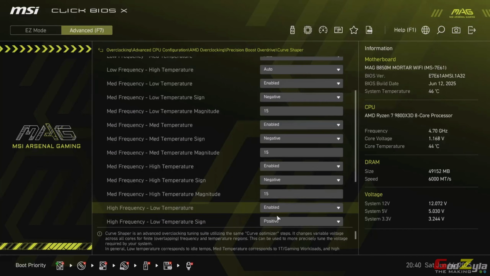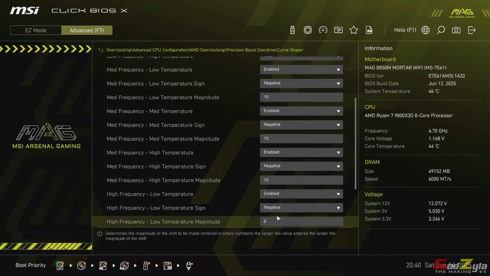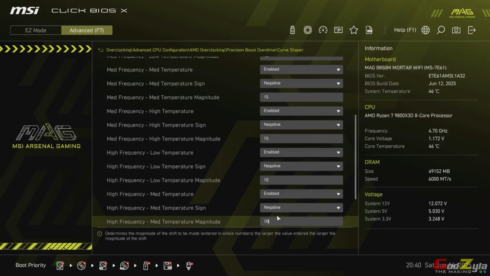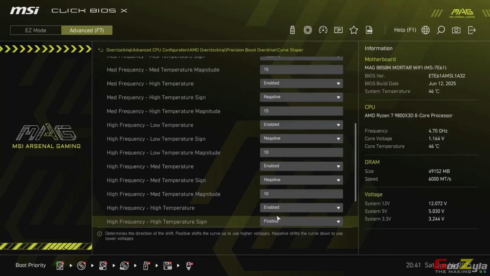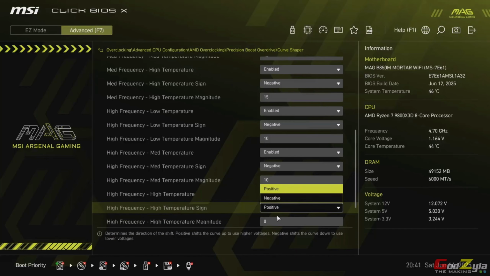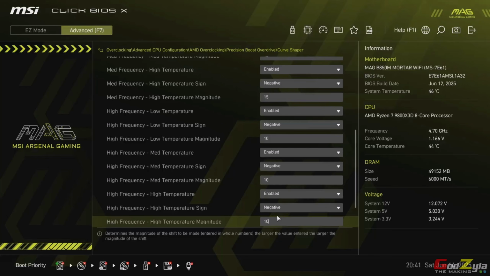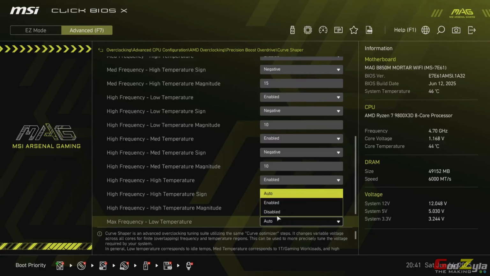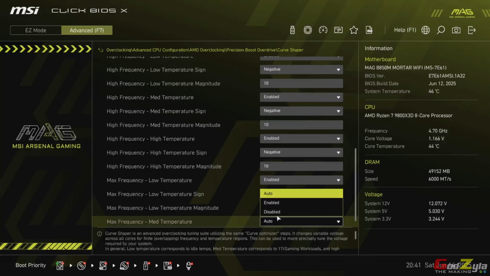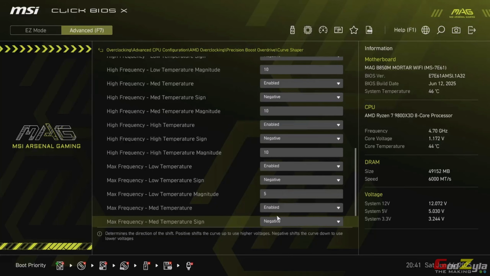Next, we'll be setting the high frequency. Same thing. Do the exact same steps, but on the magnitude itself, set it to 10. And make sure you double check. If I don't double check, I might just set this to positive, which can be disastrous when you run your Cinebench. It might just crash. So come to the max frequency, the last part. Same thing, do it gradually. Make sure you know what you're doing.